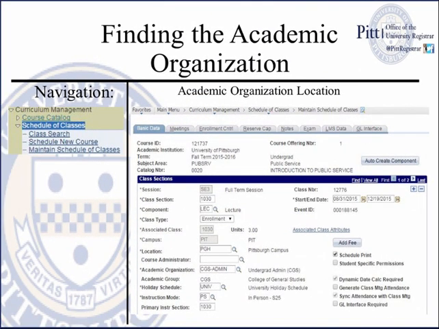If you do not know the academic organization of your department, you must first navigate to the Maintain Schedule of Classes page in PeopleSoft. This can be found by going to Curriculum Management, Schedule of Classes, and selecting Maintain Schedule of Classes. Once you locate the class section you wish to update with instructor information, make sure the Basic Data tab is selected. Look for the abbreviated code under the Academic Organization field.